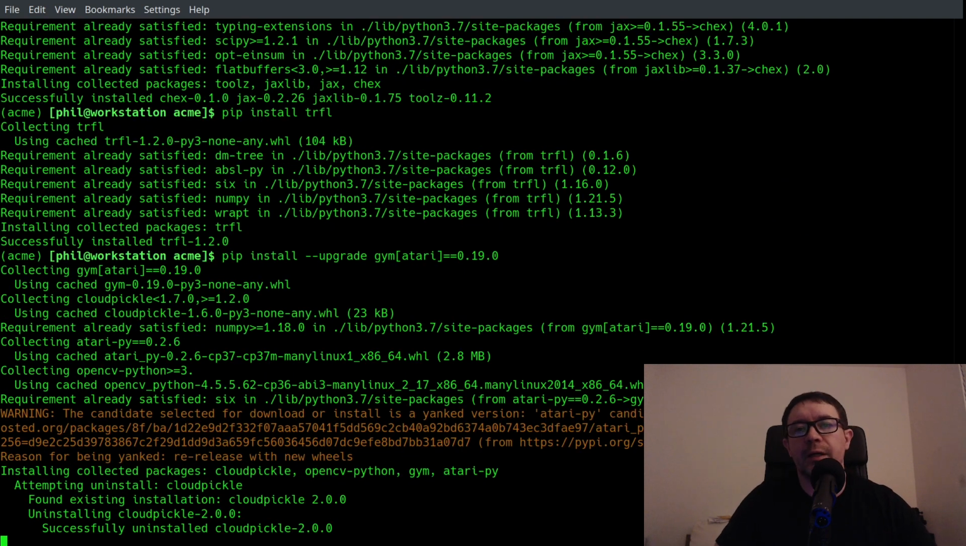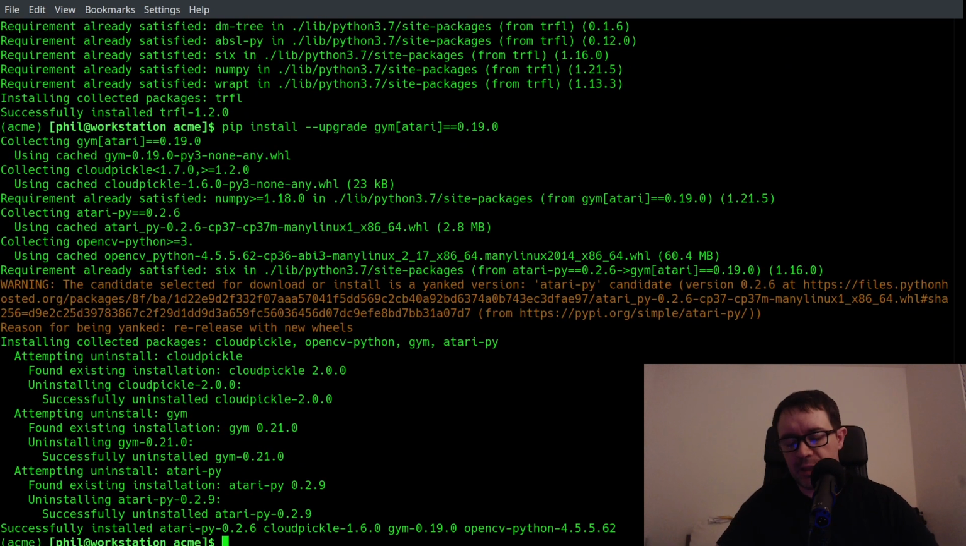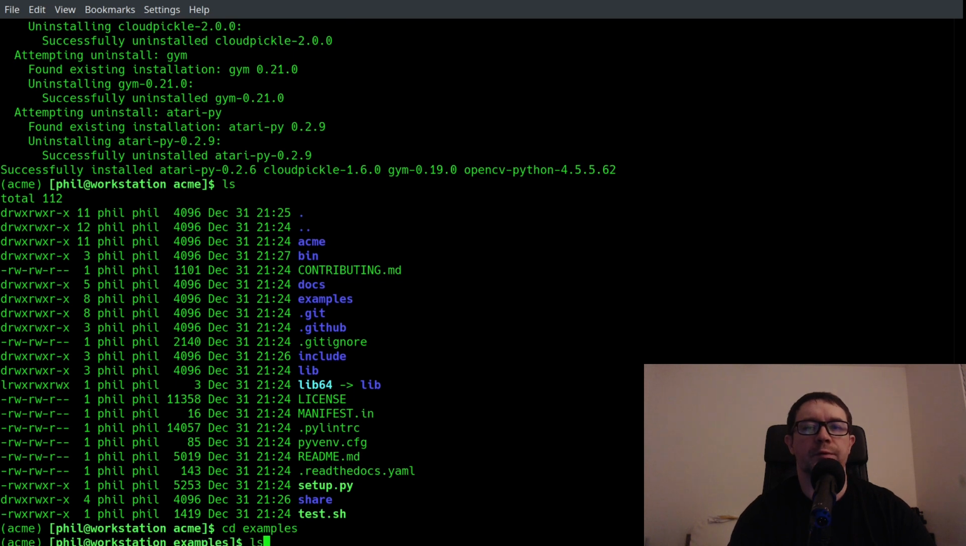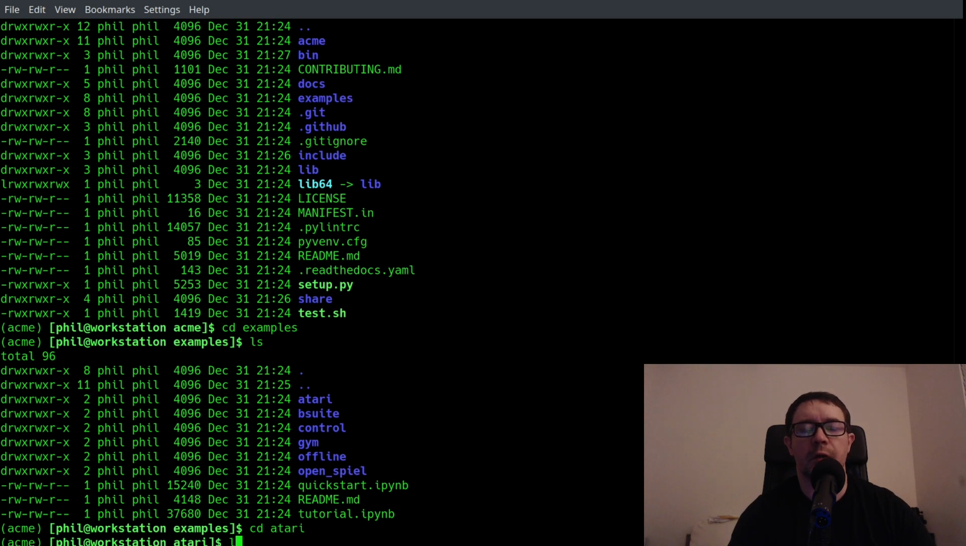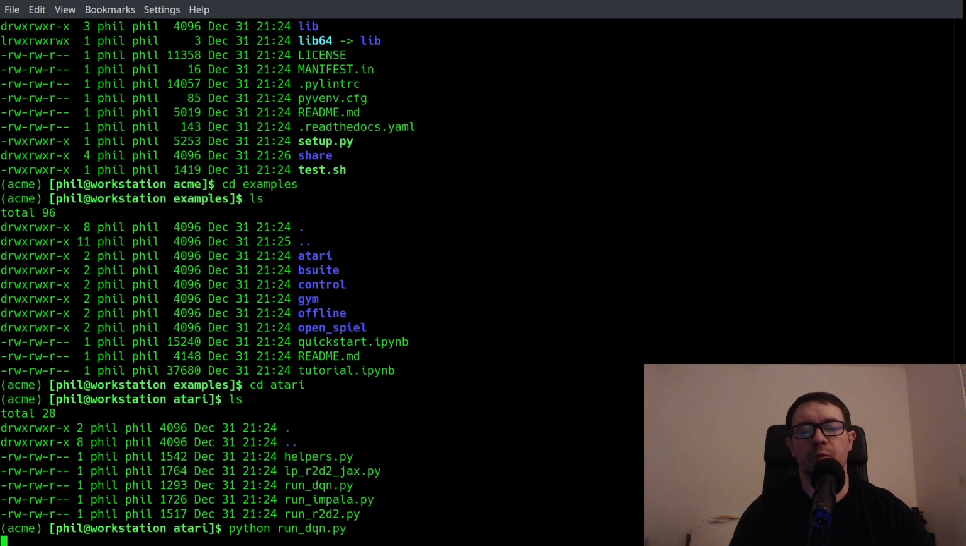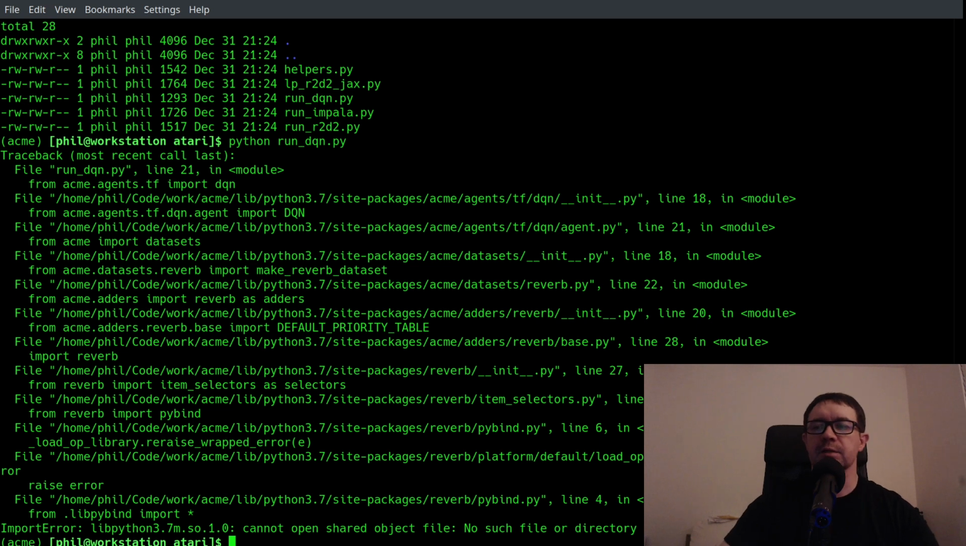So let's downgrade to 0.19, so we should be good to go. So now we can do a list, go to the examples, we can go to Atari, and then we can see we have a whole bunch of files here. We have run DQN, run Impala, and run R2D2. We're just going to run a DQN here to make sure it works, and I'm expecting this error here.